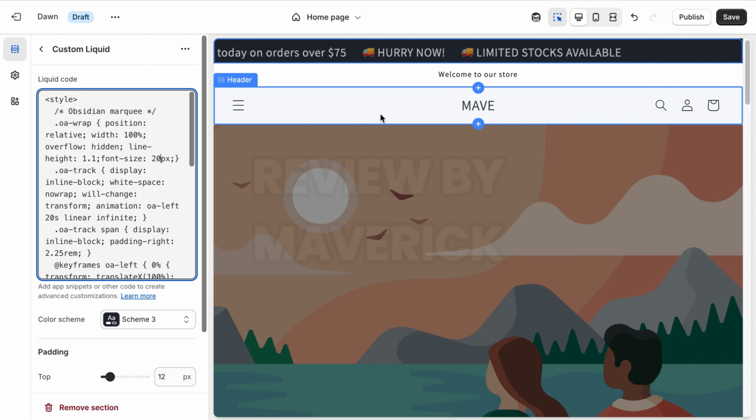With this, you will now be able to move your announcement bar using the marquee effect or the sliding text in the Shopify DAWN theme.